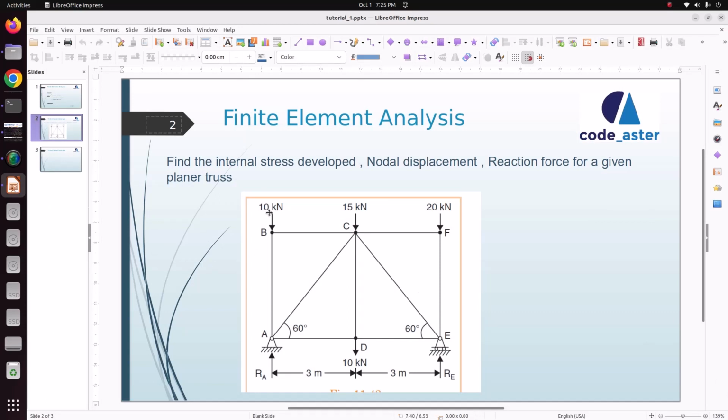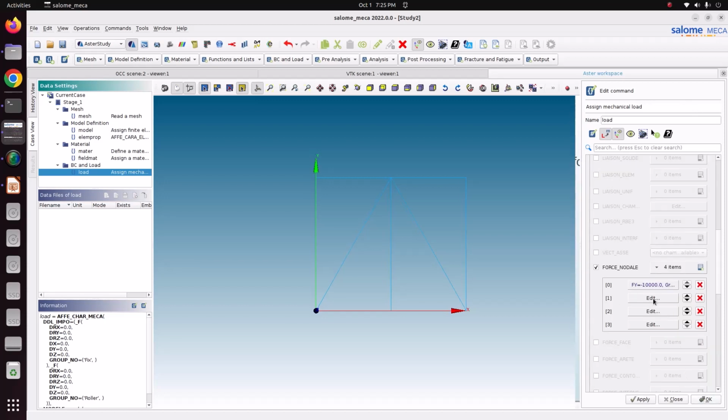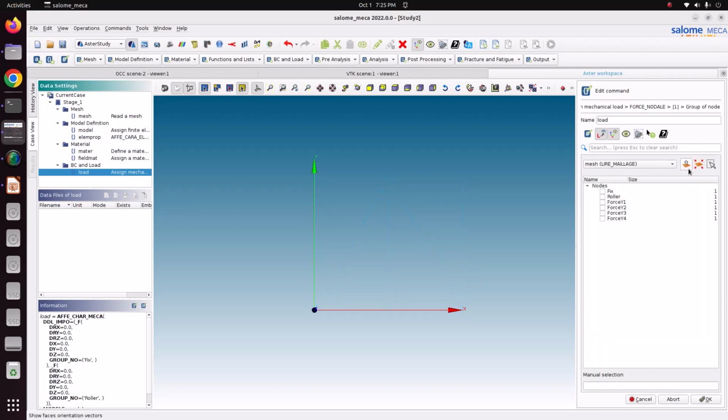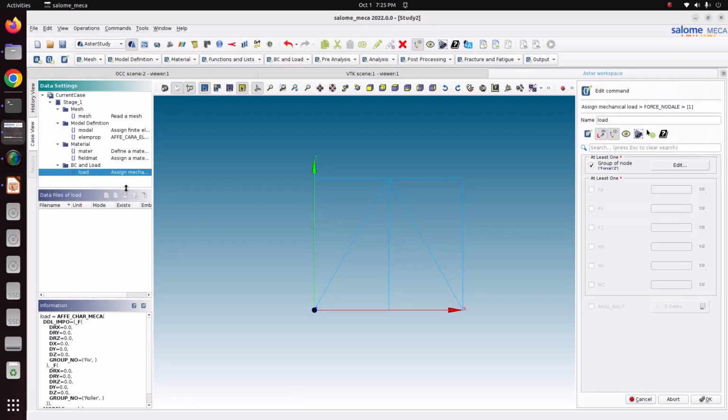In the y direction it is 10 kN. We need to apply it in Newtons in the software. So 10 into 10 power 3. So in the y direction negative 10, just add 3 zeros, 1, 2, 3. 10 kilonewton. So say OK. Now go to second, edit, group node, edit, force y2. OK. Now just go here. This is 15 kilonewton. So for that, y minus 15, and 1, 2, 3 zeros.